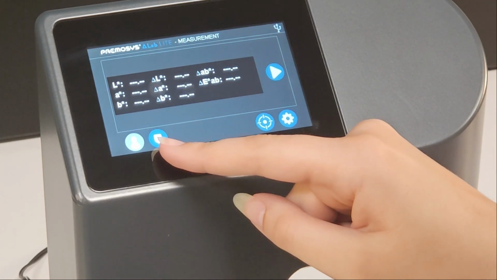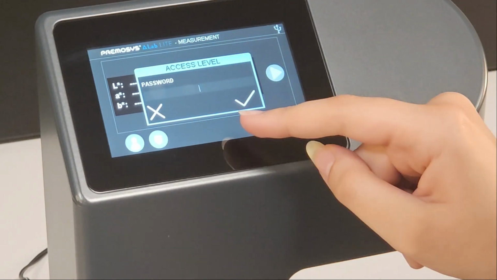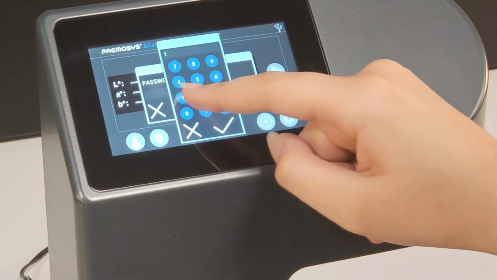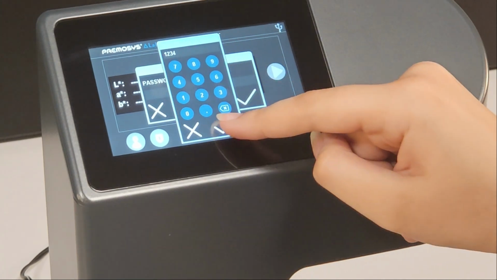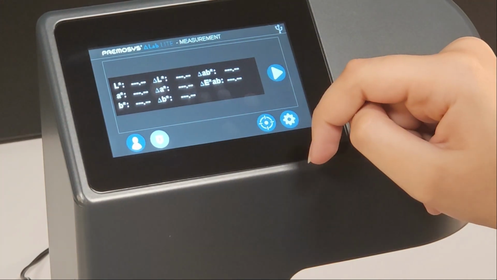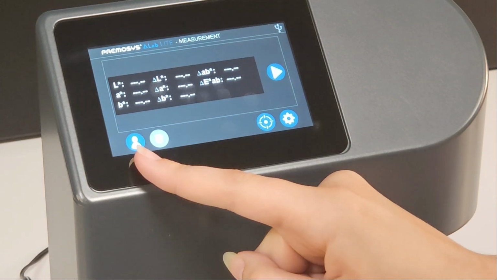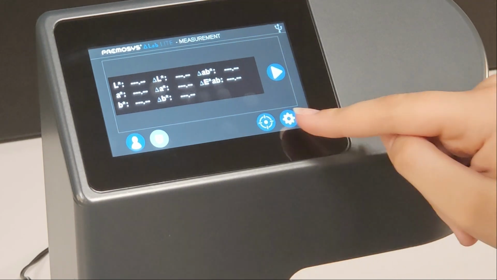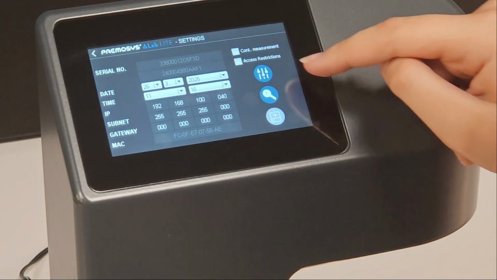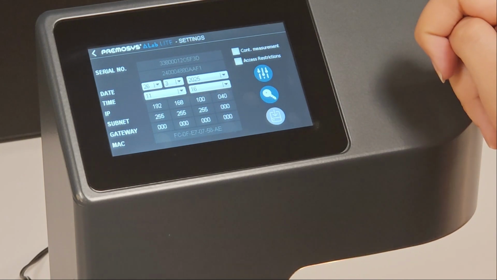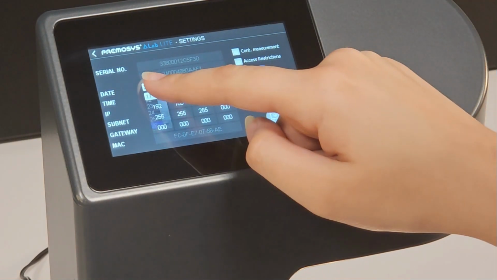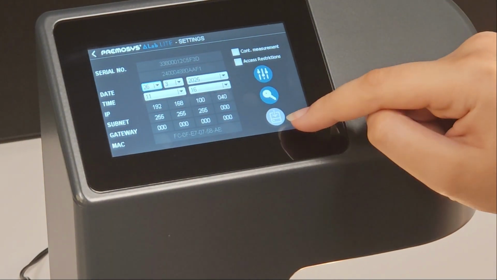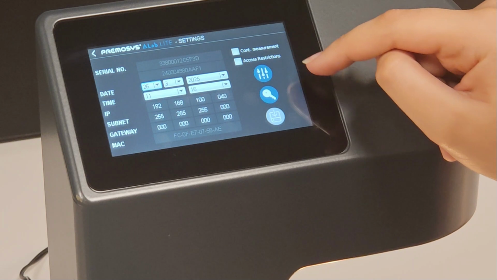Clicking on this button will lead you to a window where you can type in the password to access admin mode. This button will lead you back to normal mode. Now going back to the Settings menu, you can see that now all options are available. You can change the date and time using drop-down menus. Since I haven't changed anything, the Save button is still grayed out.